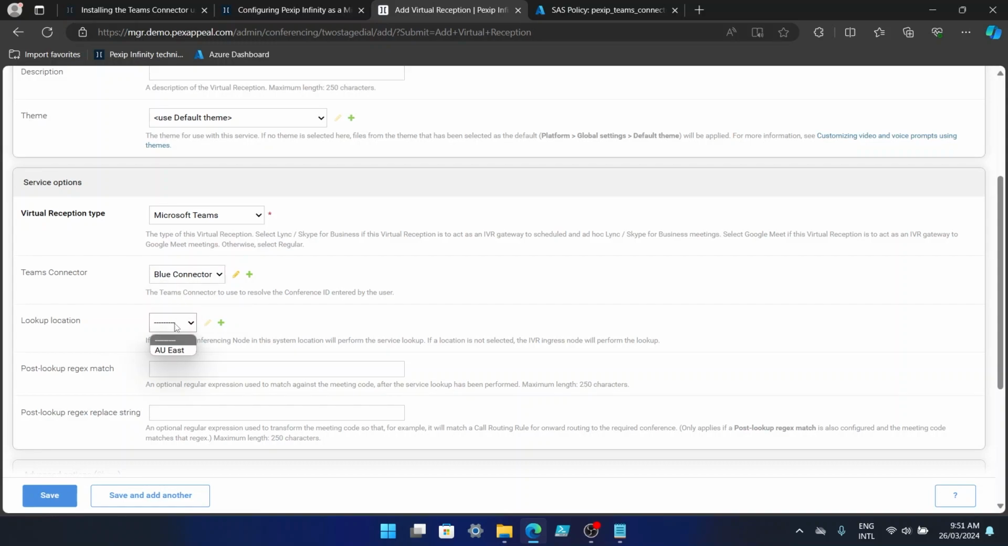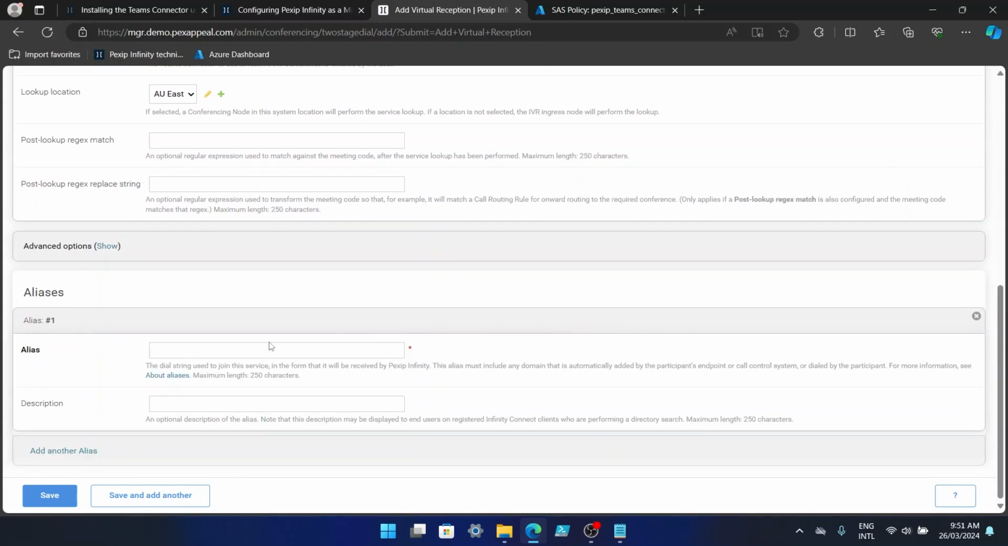Set the lookup location to be a system location, which will have external access to communicate with the Teams connector. Add the alias for the virtual reception and save.